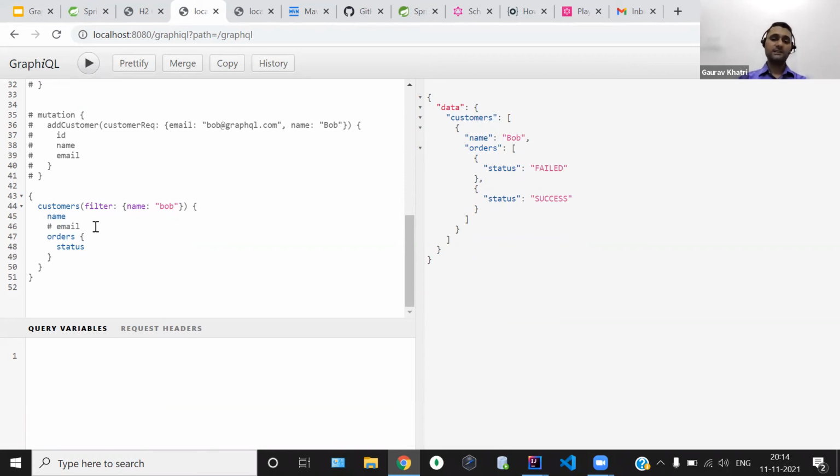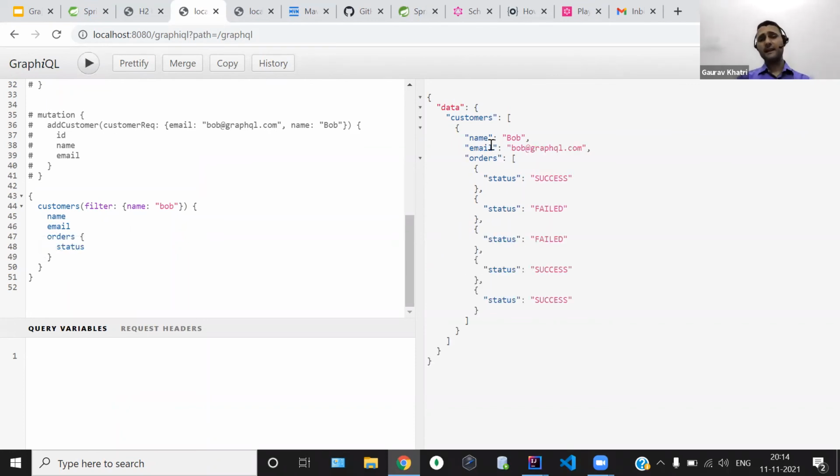And in future, if I change the UI model and I add the email, and if I run this query, we will get the data in terms of name and email. So if I change anything in terms of UI model, there is no impact on the middleware side if we have the defined schema in place.